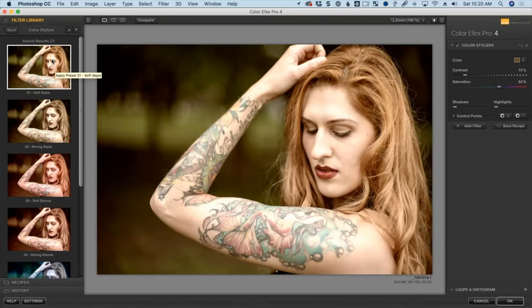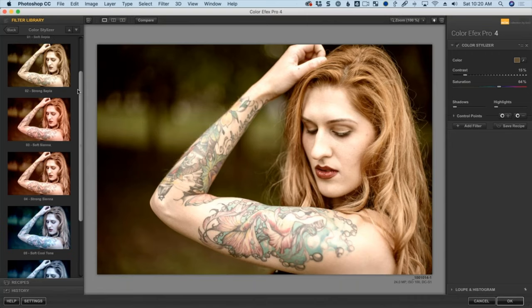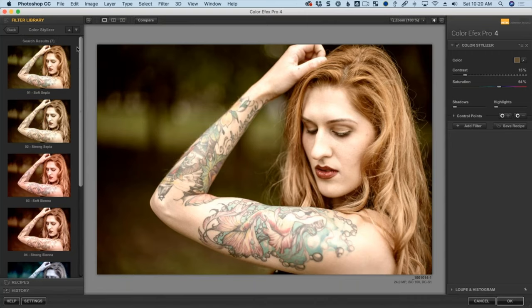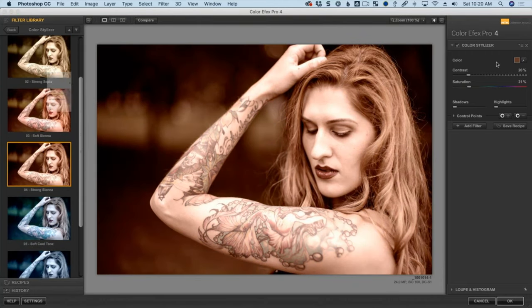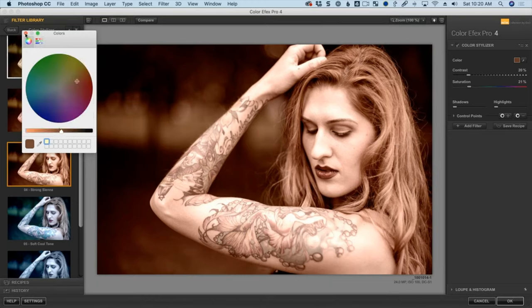Color stylizer. So this one is adding a color wash over the entire image. No gradients. It's similar to the bicolor gradients that we had, except that it's not a gradient. It's just a single color. And again, you see different presets in here. And basically, you're just adding a single color on top of the image.